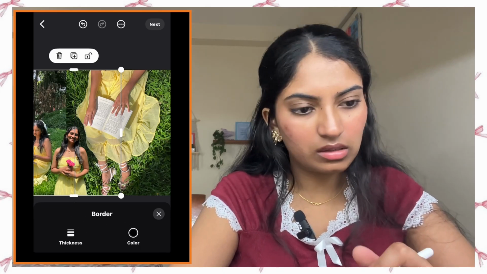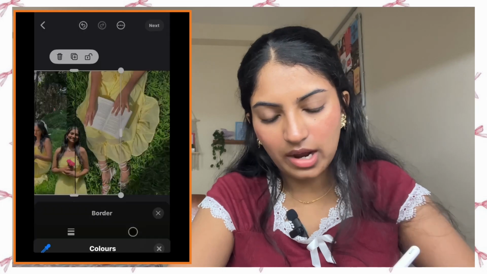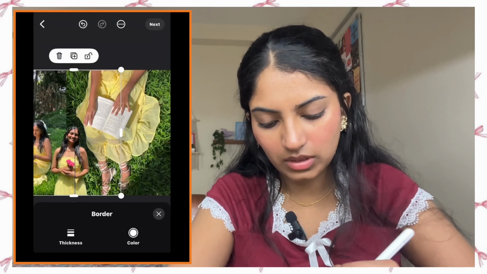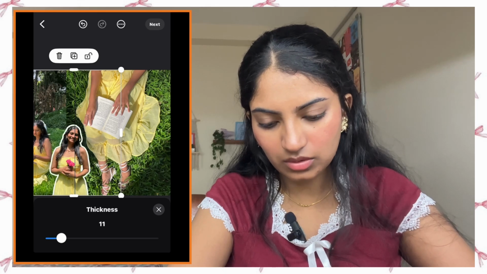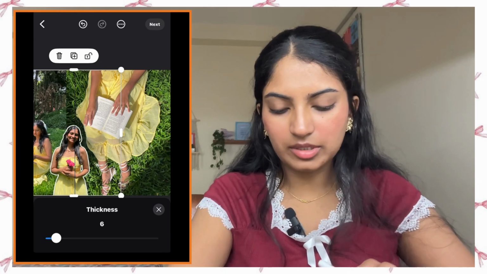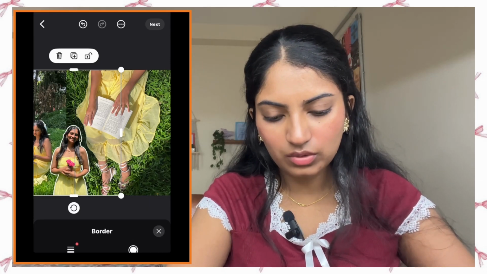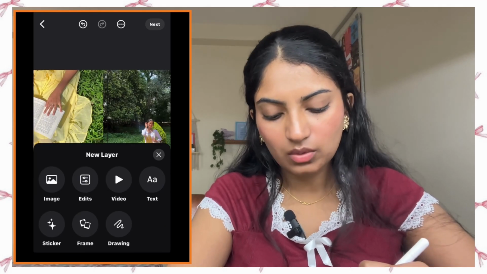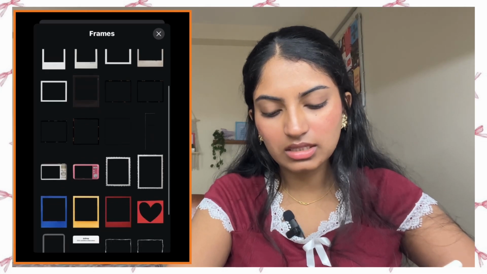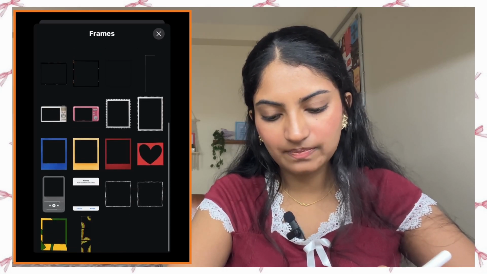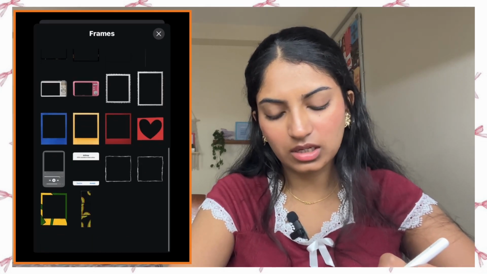Let's choose a color. Which color? Maybe white will look good. Thickness. No, that's too much. Just a little bit. Yeah, that's cute. I'll add one more picture. Which one? Maybe this one, yeah. Now there's a blank here. So what I'll do is, there are frames options. So these are Polaroid frames. So cute. Look at this vintage camera.